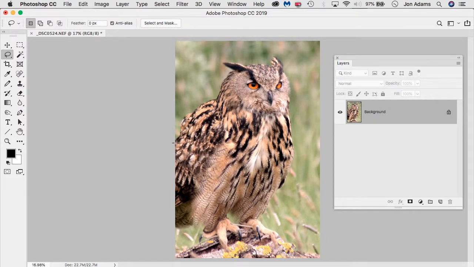So let's just start over here and we'll go inside our subject because we're going to feather this and soften the edge. But we'll just do a rough selection around the perimeter of our subject down to about here, off the edge of the screen, back up, round, there we go. We've made our selection now, a rough selection of that part of the picture.